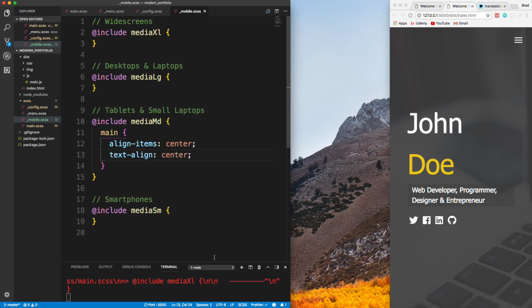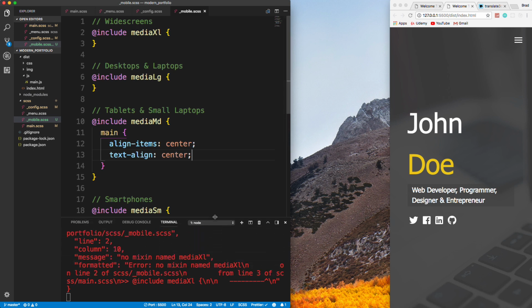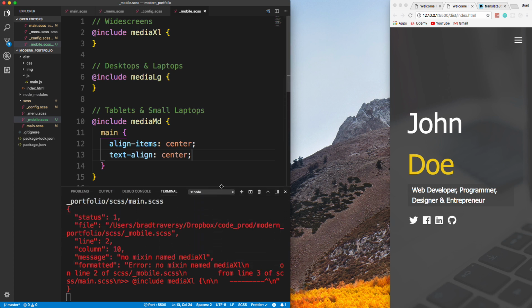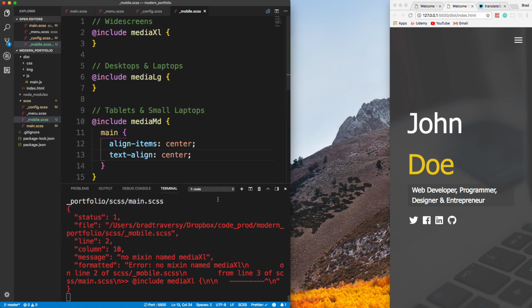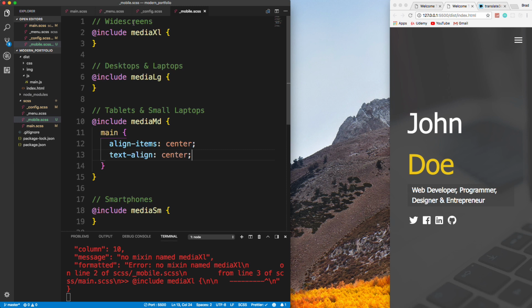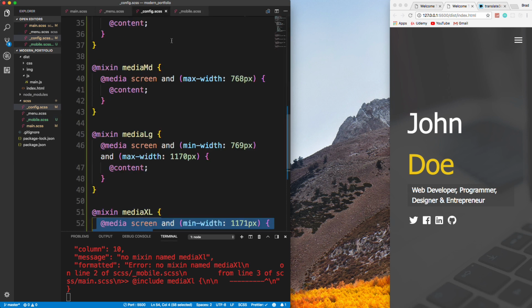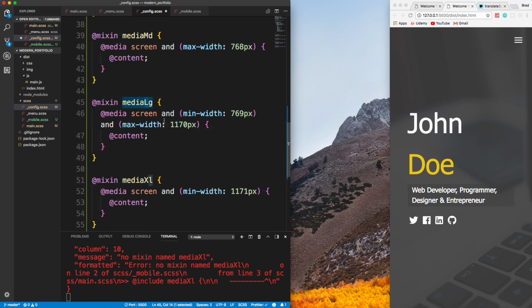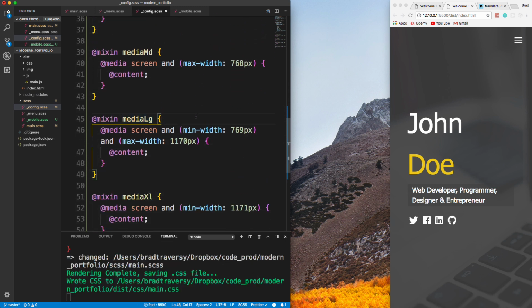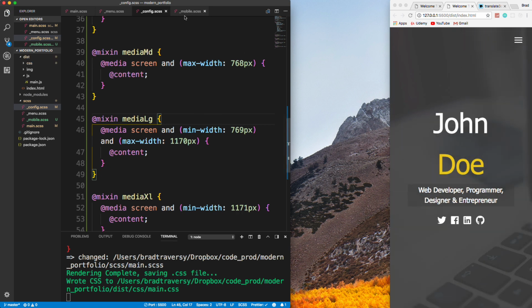And let's see, I'm getting an error down here. No mixin named media XL. Wait a minute. Let's go into our config. Oh, it has a capital L. We only want this to be capital. All right, let's save that, and there we go. So now everything's in the middle. Good.